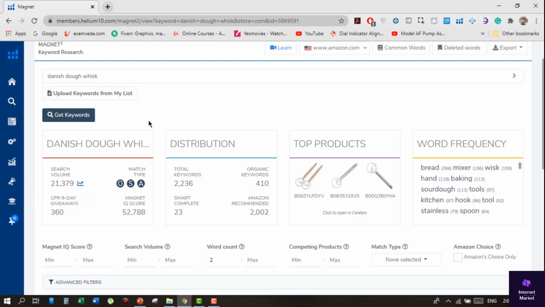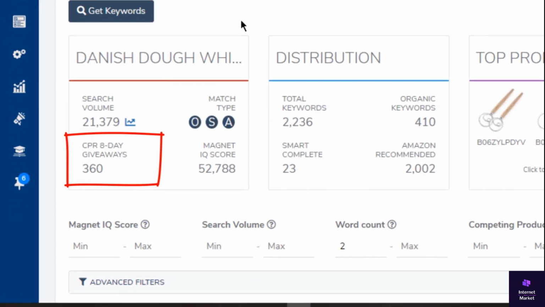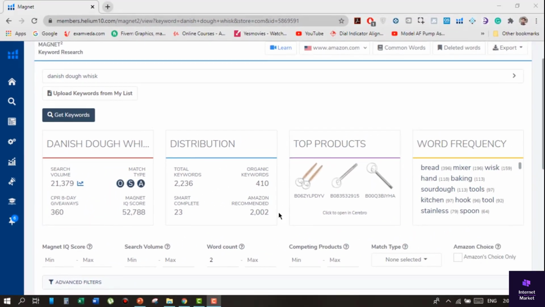Now look at CPR 8 days giveaways. CPR 8 days giveaways is an estimation of the total units you would need to give away over an 8-day period to rank on page 1 for this search term. This should be as low as possible, but for the US, less than 400 is recommended.